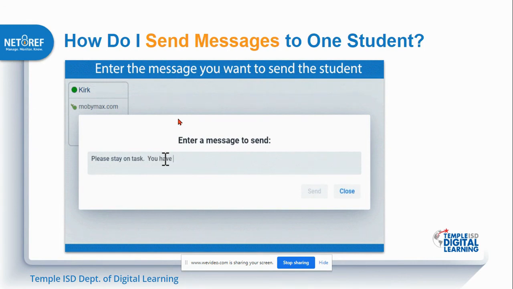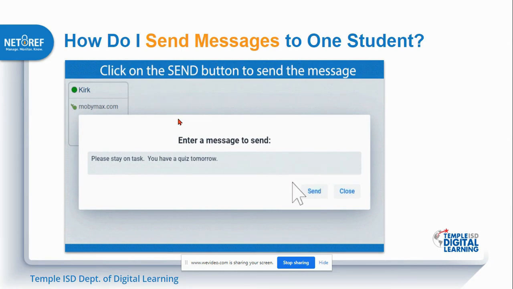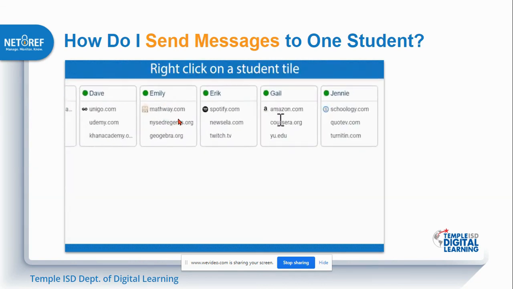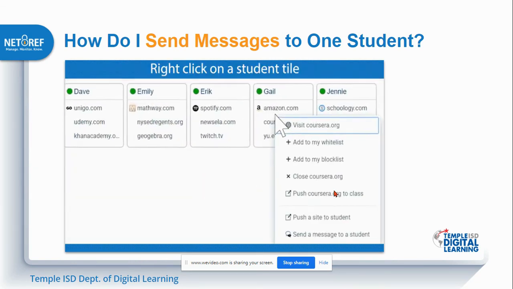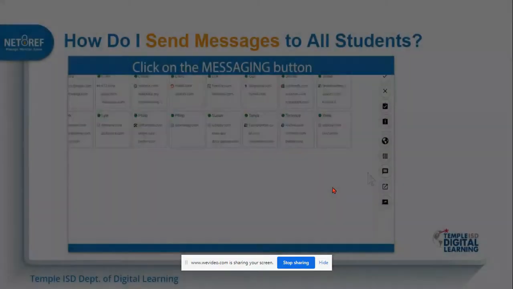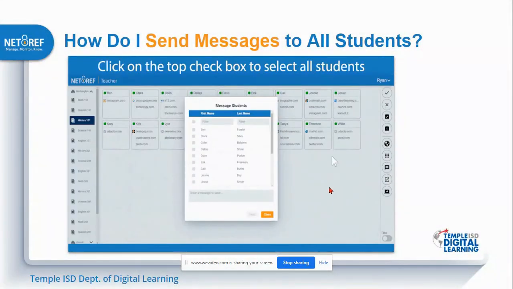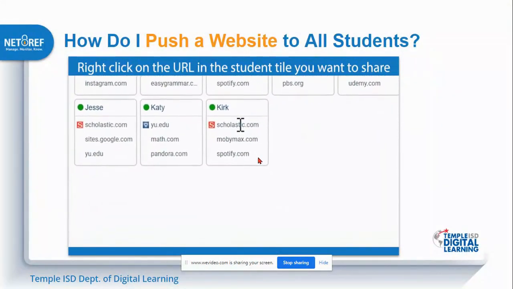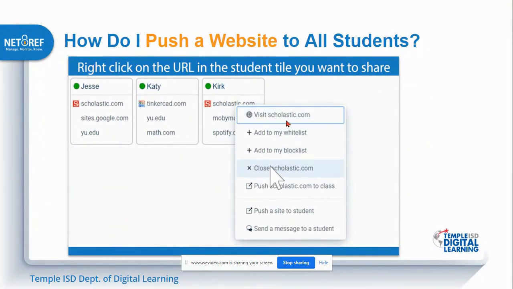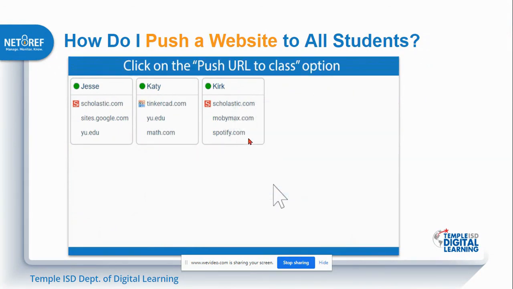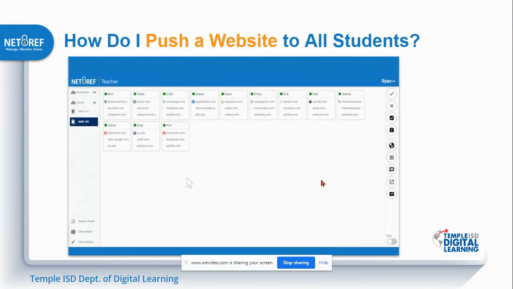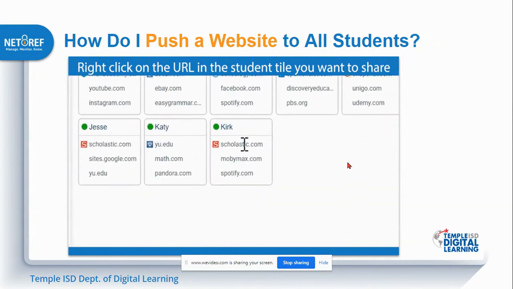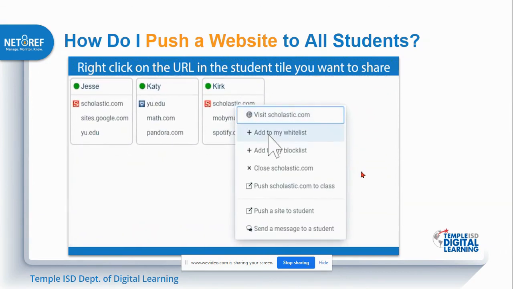Again, this could really help our substitutes by making the kids realize that even though you're not in the classroom, you're still monitoring their activities. And then pushing a website. You can do it to an individual student by pushing to that one student. But you can also do it to the whole class.